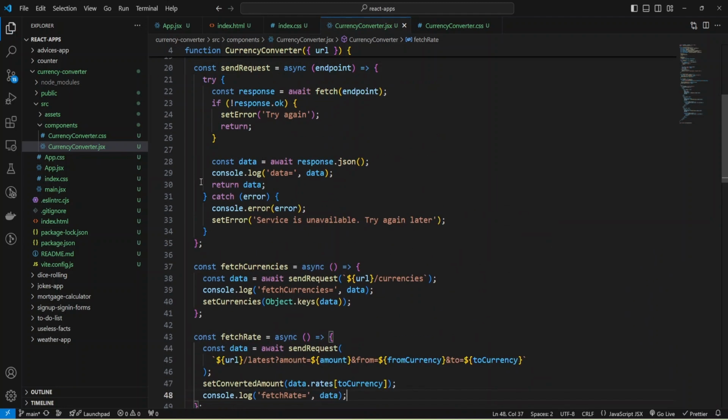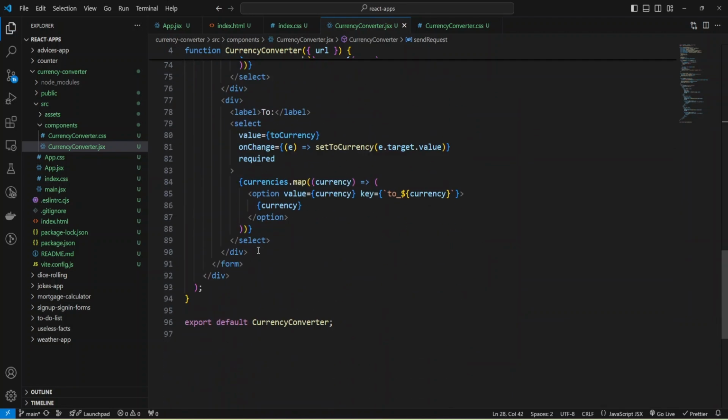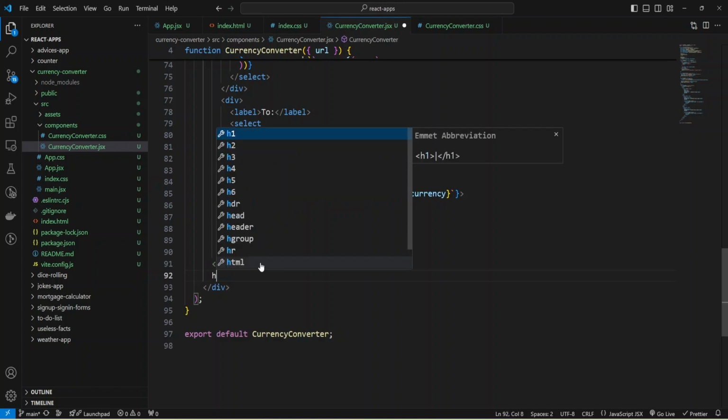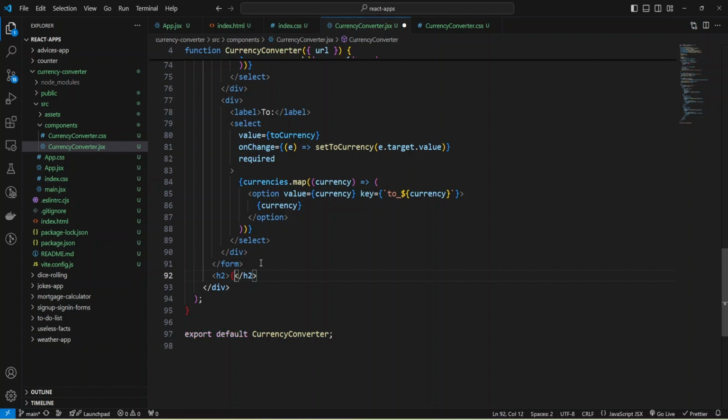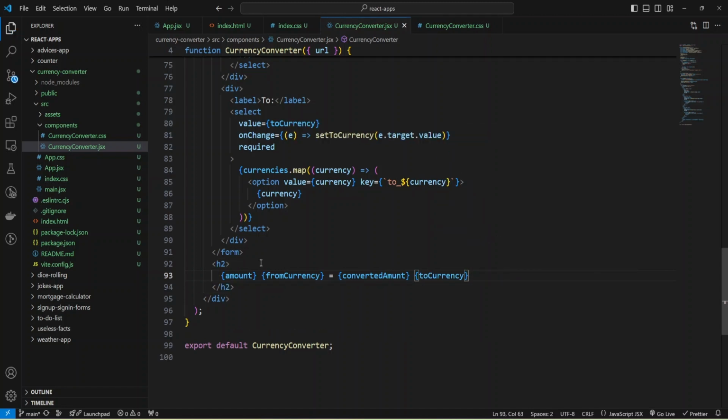And here we can remove our console log, and also we can add some text to user to show the rates. Okay, and I'm going to add some text and provide text. I need to provide amount and then from currency and equals and converted amount and also to currency. Okay, and let's check what we have.